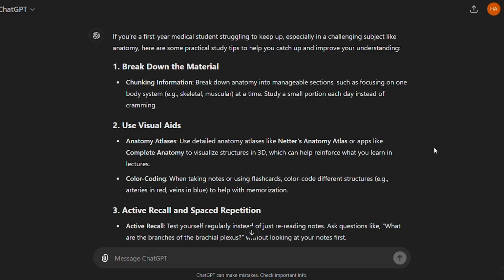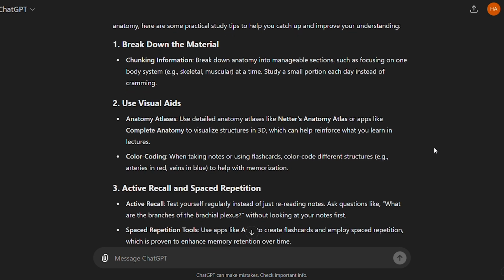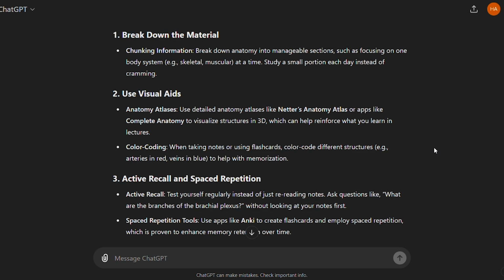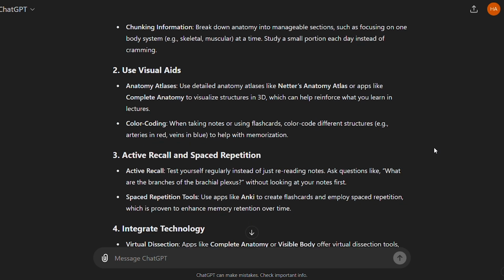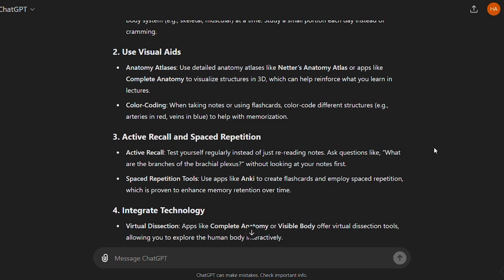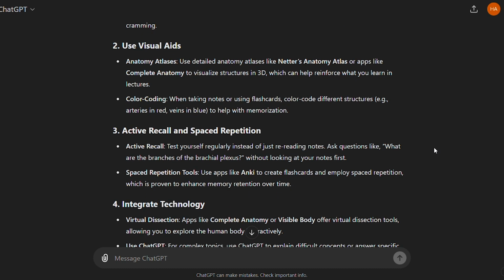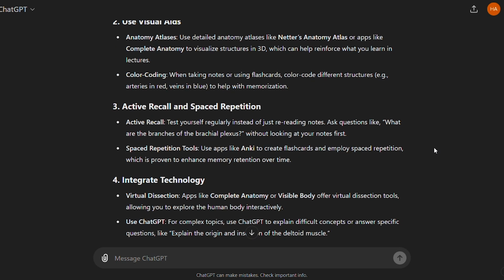Like, look at the tips that it gave me. Break down anatomy into manageable sections, focusing on the body systems like skeletal, muscular. That would help you. And then use visual aids. And it gave me some resources that I don't even know. Use detailed anatomy atlases like Netter's Anatomy Atlas. So this can help you. Just Google the atlas and it's going to help you. Use 3D models to understand anatomy better. Color coding can help when you're coming up with flashcards.